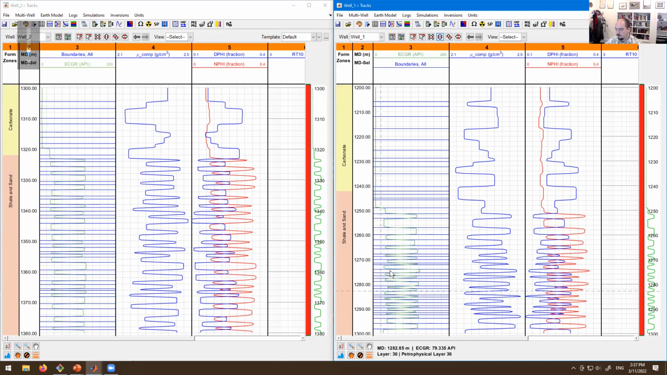Now, something else that I want to show you is how we have modified the track displays itself. We have some controls down here. Some of them used to be up here, but it was getting a little too crowded, so we moved them down here. We have the zoom, zoom out, and pan. We also have this one, which is show log values on cursor.